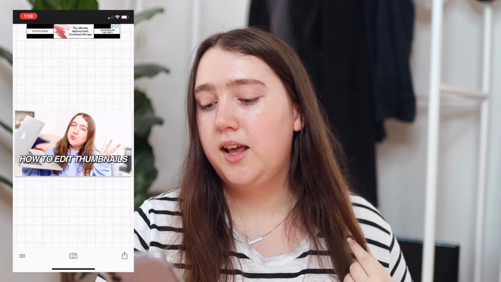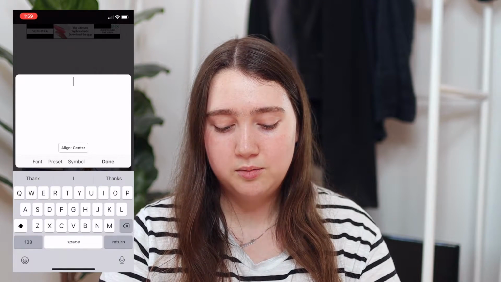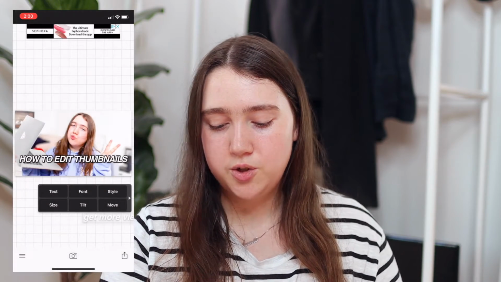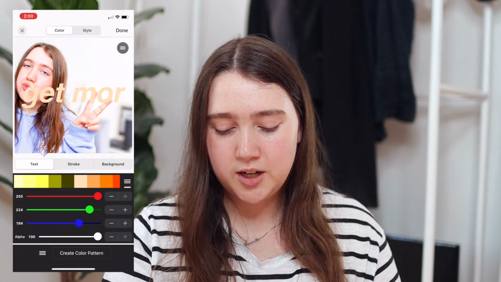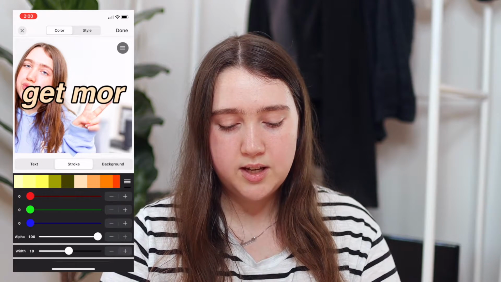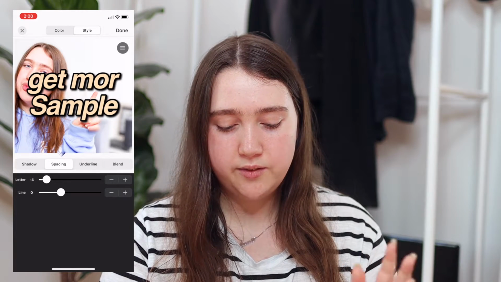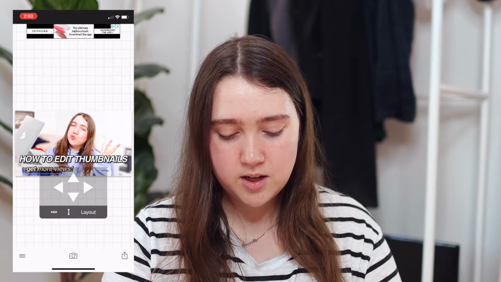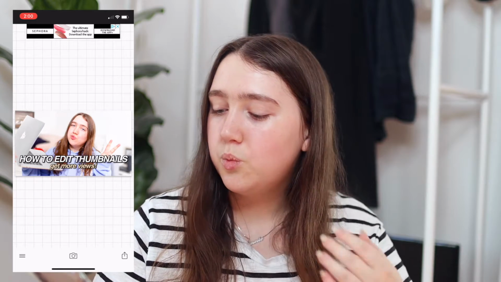Then I add a second text as the subtext, and this will be something like get more views or something like that. Again, center, done, and do the exact same thing, except I change the text color to this yellowish color. Go to stroke, alpha again, put the width up to 10, put the shadow up to 10, spacing to about 4 or 5, done. Then I like to make this one a little bit smaller than the main text so that it really gives it that text and subtext type of vibe, and this is what it looks like.